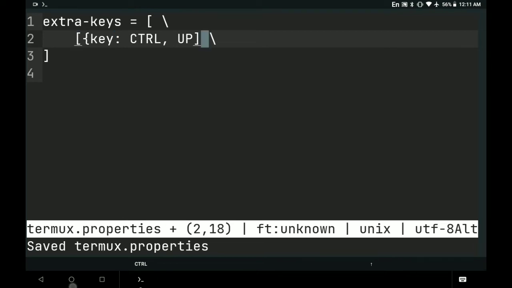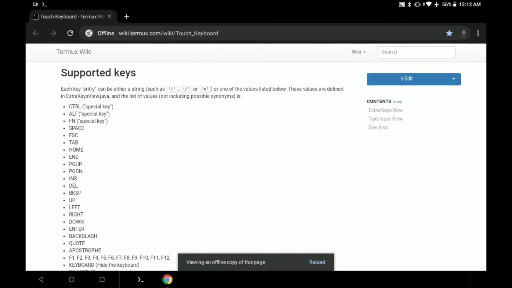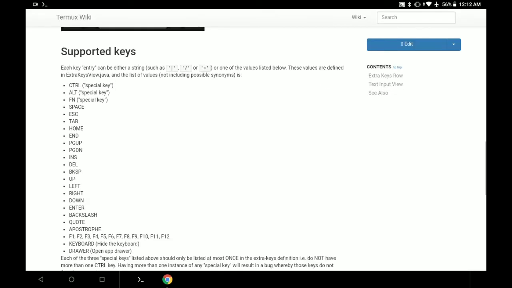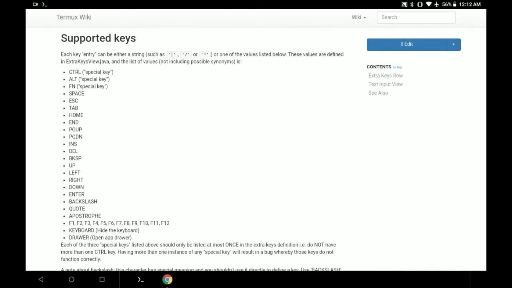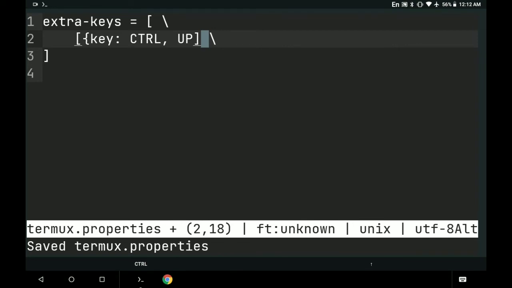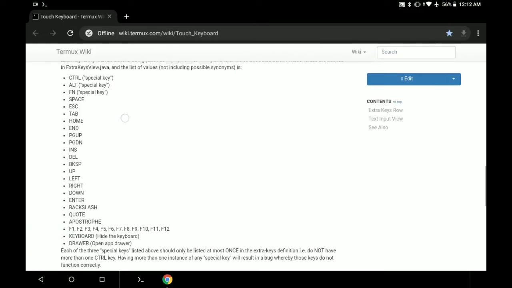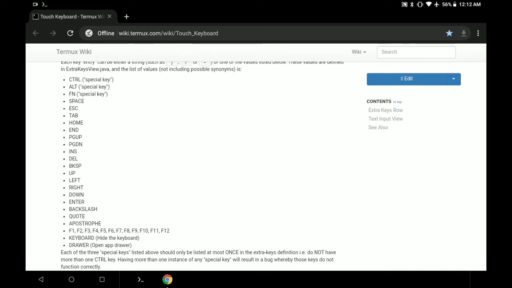Also, one thing I forgot to mention is you can visit this documentation webpage, wiki.termux.com/wiki/touch keyboard. I'm gonna drop it in the description, and you can basically scroll down and see what are all the supported keys.